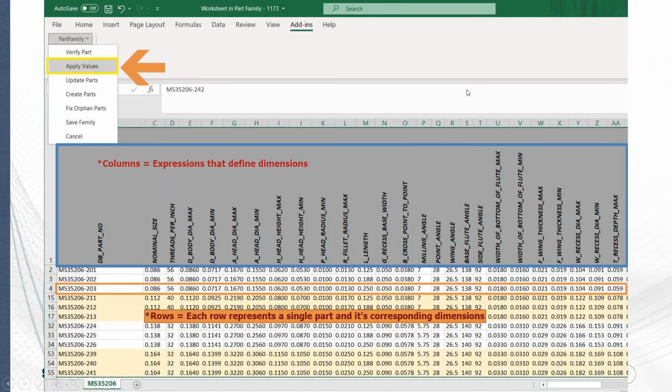So this is an example of a part family spreadsheet. The columns here going vertically represent the expressions that actually define the dimensions. And each row of data going across here represents a single part number and its corresponding dimensions. So you can see how many different variations of sizes of a specific, in this case, a pan head screw that can be added to a single part family spreadsheet. In this example, there's 55 different size variations that we can see here on the bottom, 55 rows.